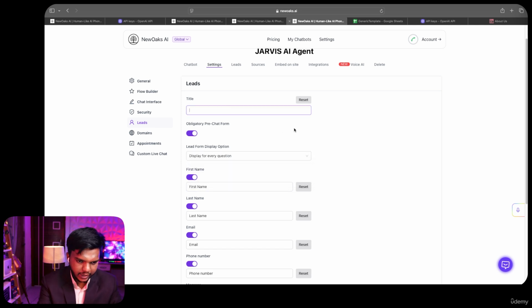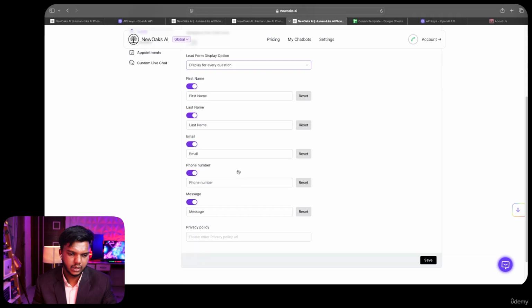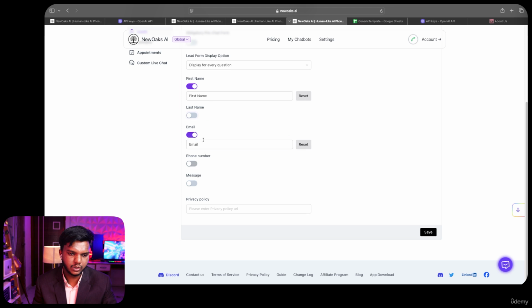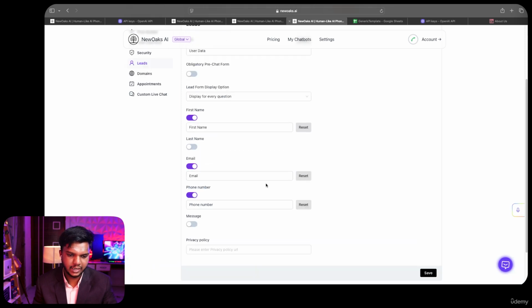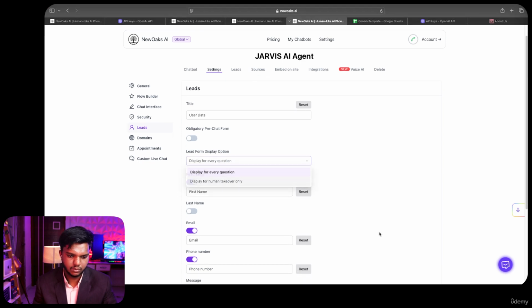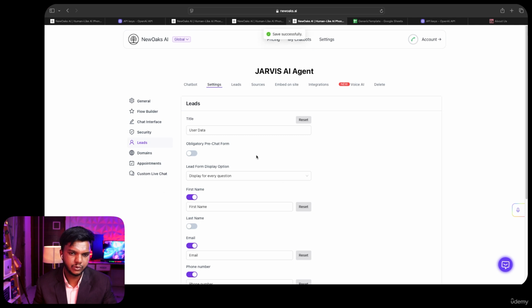So what I can do is user data. Now what I can do is I can just unselect this and try to only get the first 3 things from the user. That is going to be first name, phone number, and email address. I want these data from the user. So I can do that and display it for every question. So what I can do is I can either use or display for human takeover only. So right now, I think we can use this one and save this. I will move to the next step now.